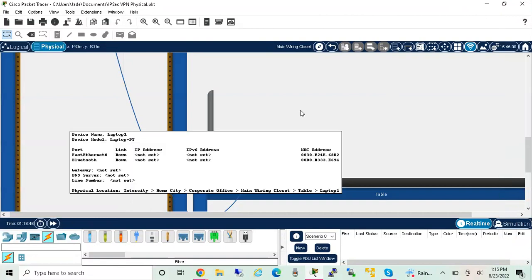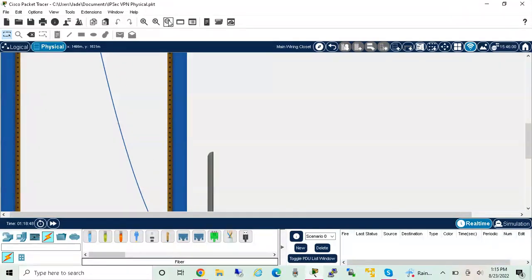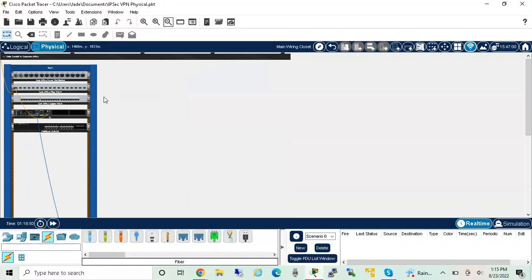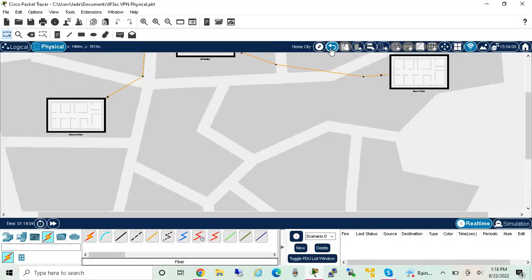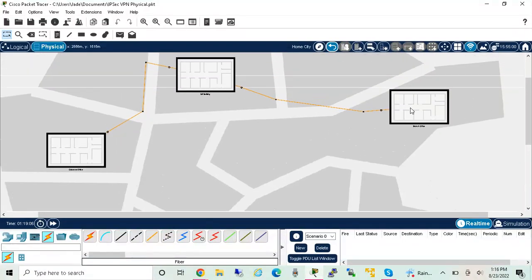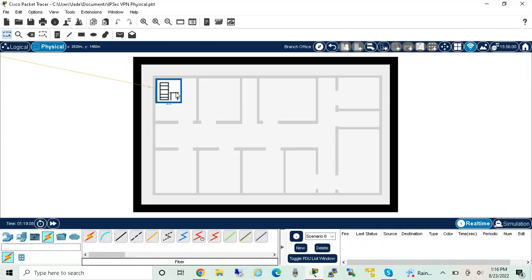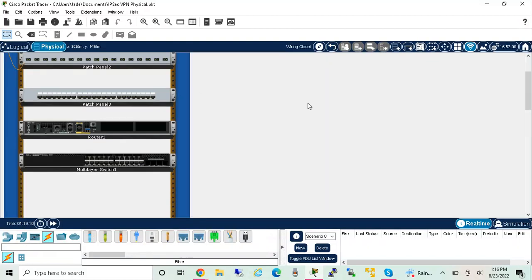All right. So R1 and this side is configured. The router is configured. It's connected to our fiber patch panel going to the ISP. We ping the ISP. We had success. BGP is set up. Now let's go to our corporate office, our branch office, and set that up. So left click on branch office, left click on wiring closet.